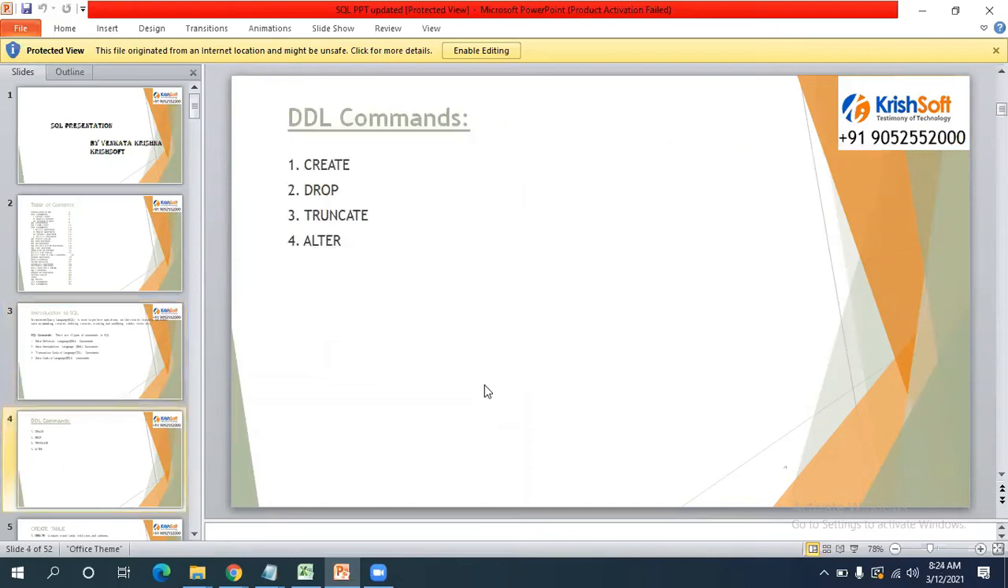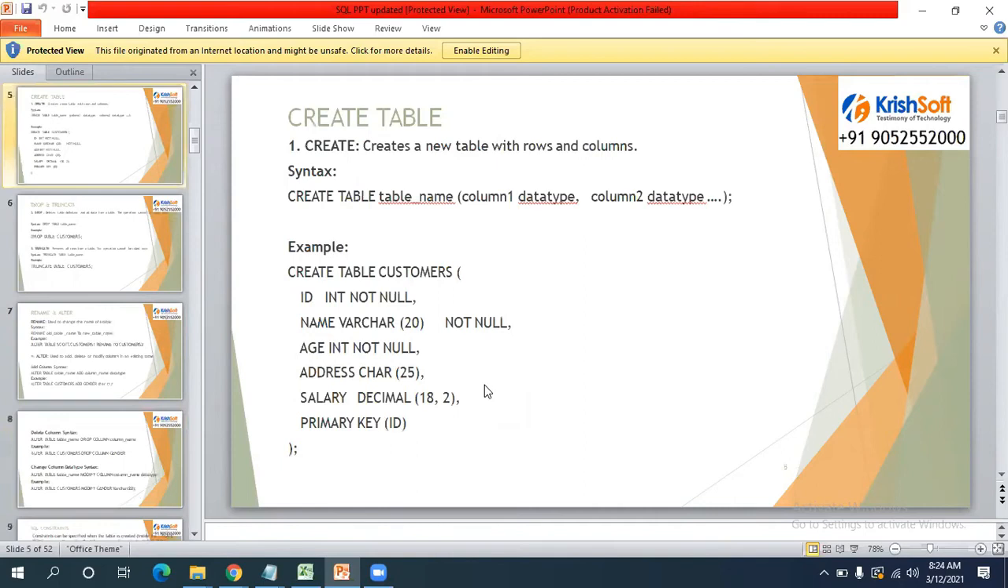Let me start with DDL commands: create, drop, truncate, alter. These commands come under DDL. In the DDL commands, the first one is creating the table. How to create the table? This is the syntax: create table customers, for example. These are all the columns and their data types. ID is an integer and not null. Not null means we should not have any null, so ID should have some value.